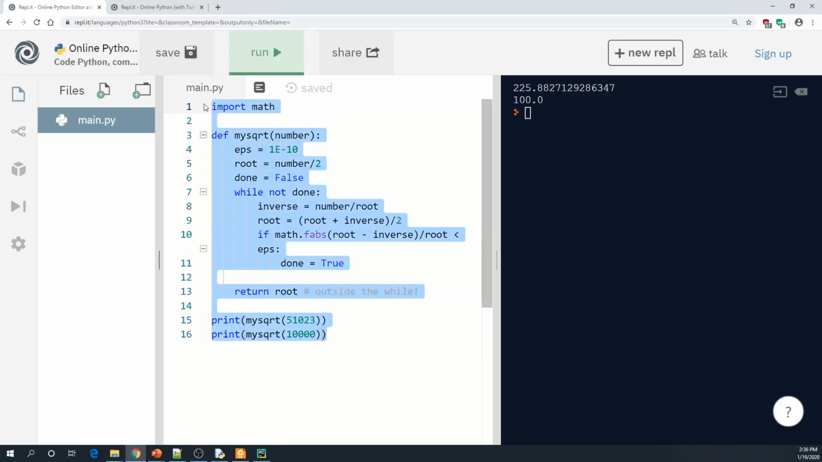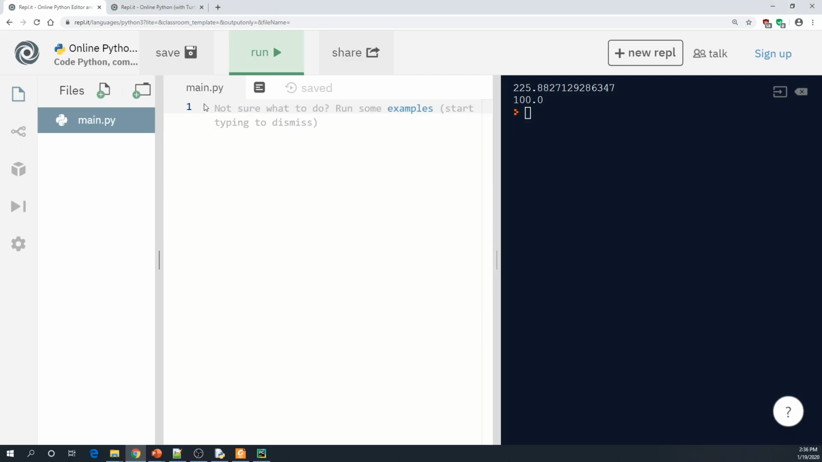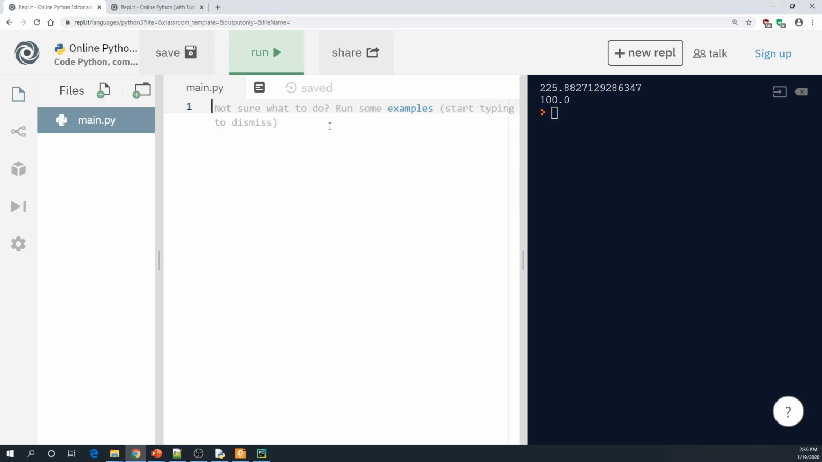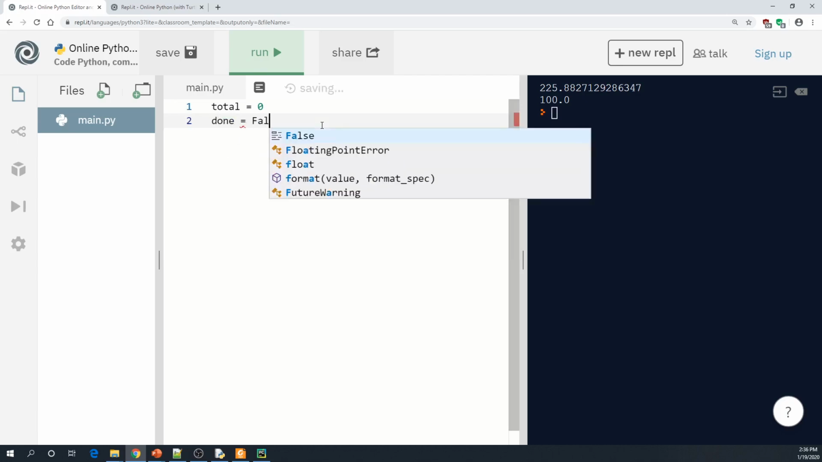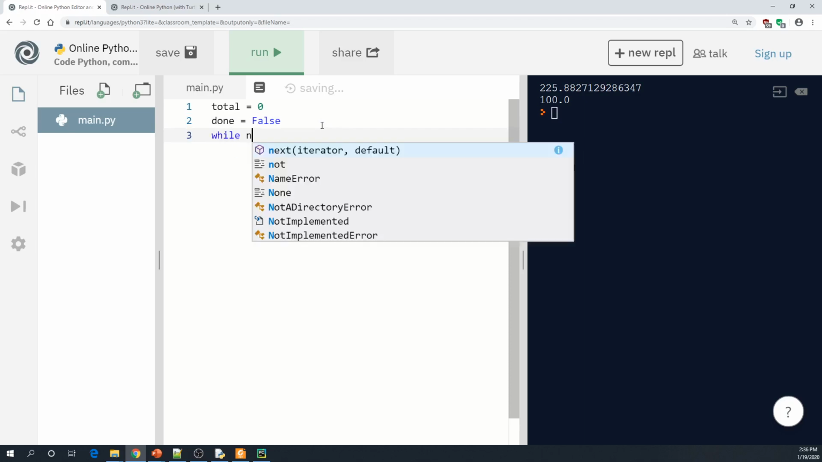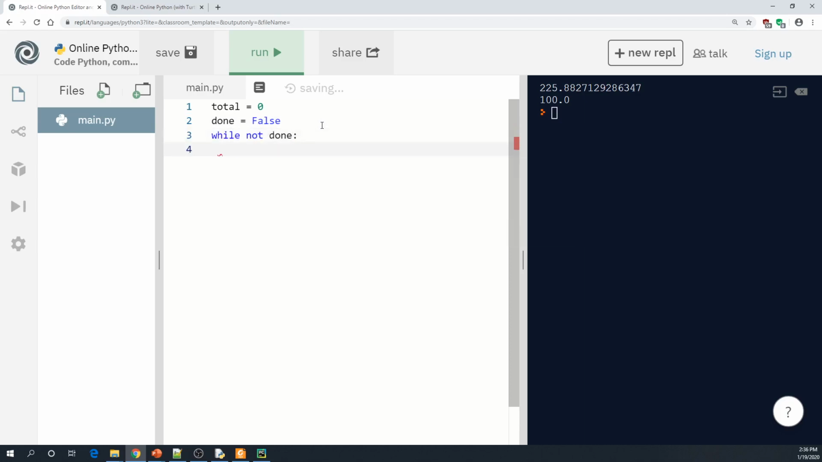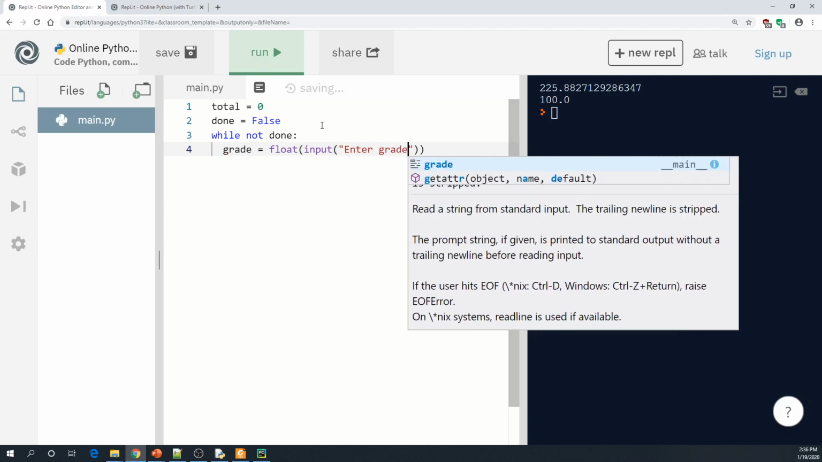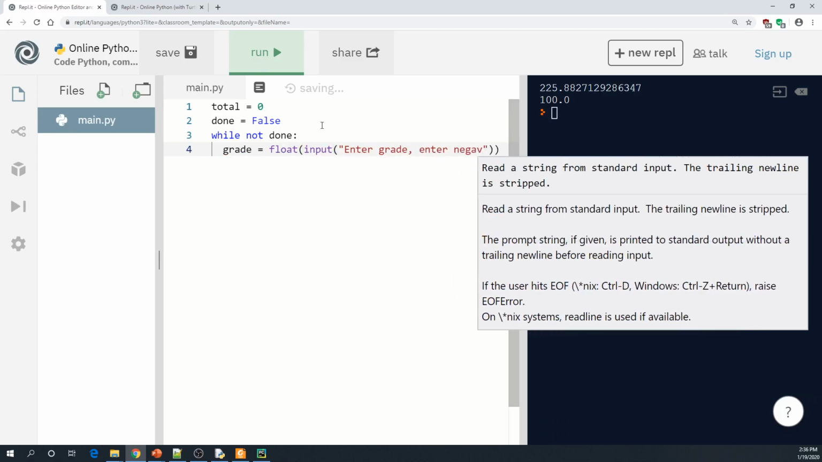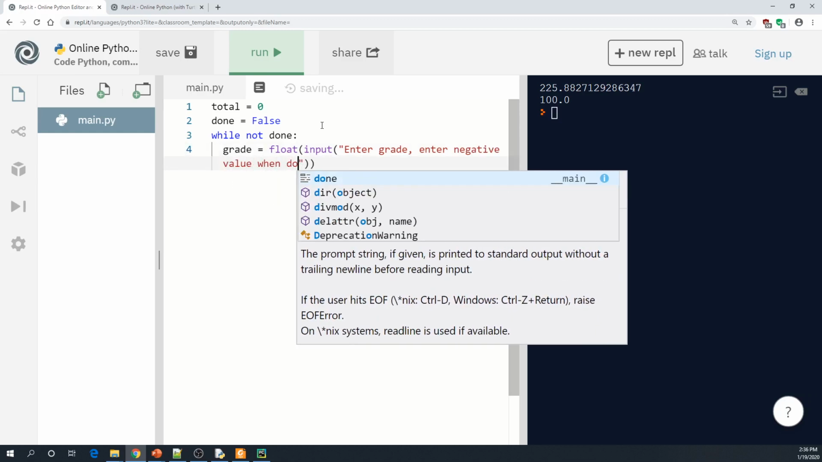So let me remove this, and I could use a little bit more space here. So we now have an accumulator, so let's have a total equal to 0, and we're going to use a while loop. So let's just say done equal to false, and while not done, we can ask user for grade, enter grade, enter negative value when done.